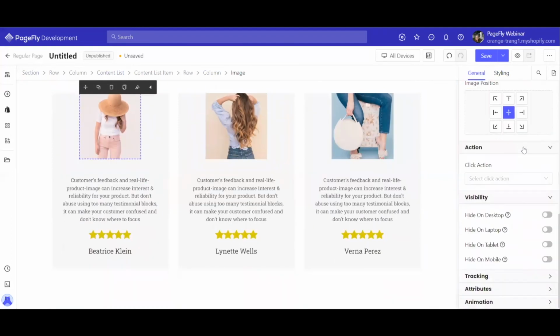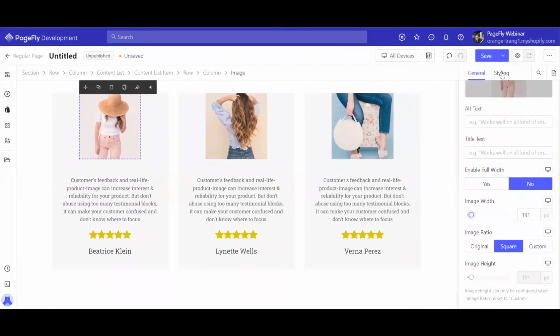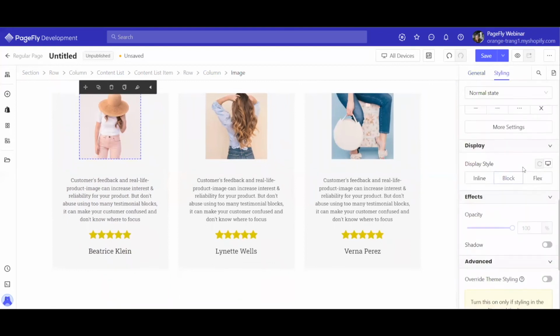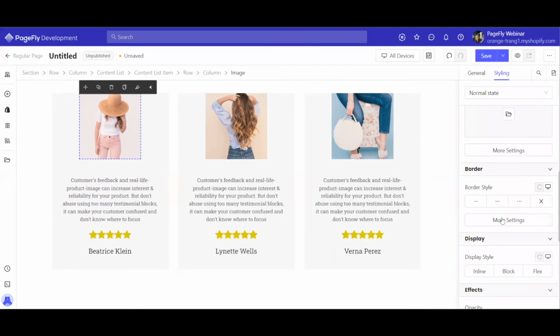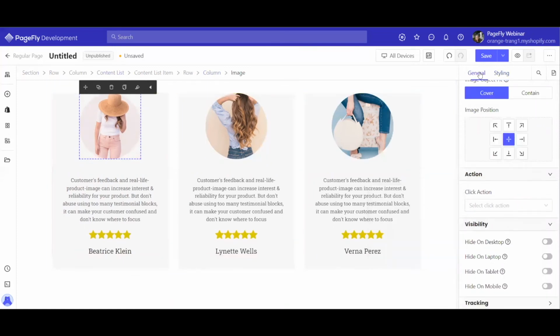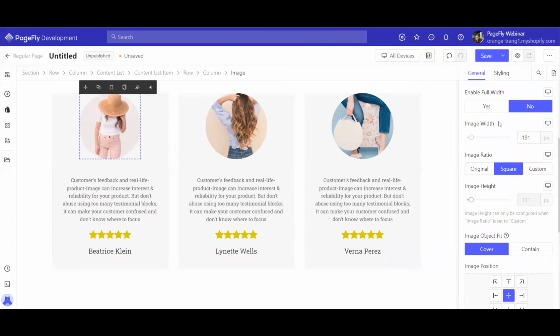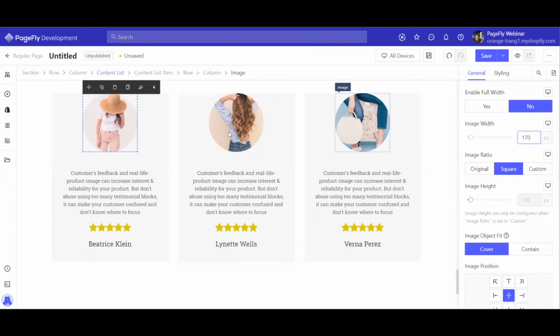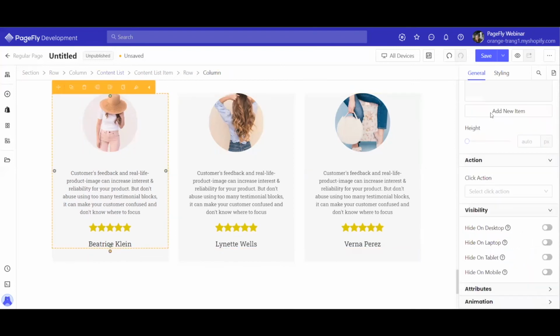And I'm going to go to Styling tab, and here in the border options, I will click in the More Settings button, and I'm going to add a 100% border radius to make the images rounded like this. This looks nice. And I will reduce the image size a little bit more. Okay, this looks nice. Now, finally, I'm going to add some padding here in the top of this column.